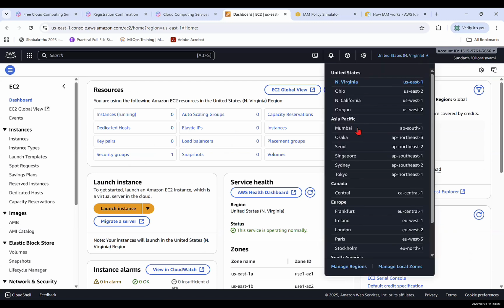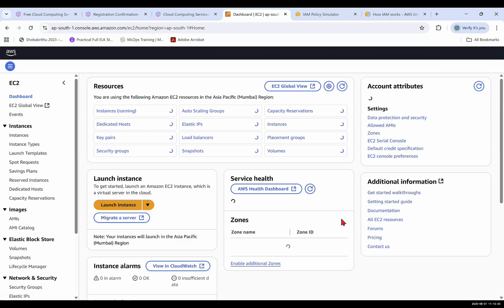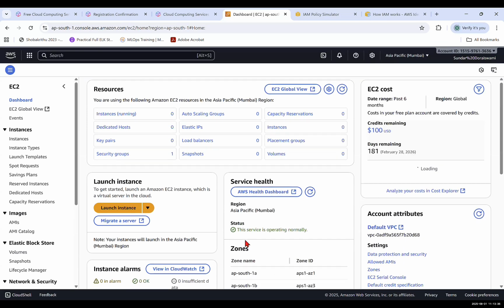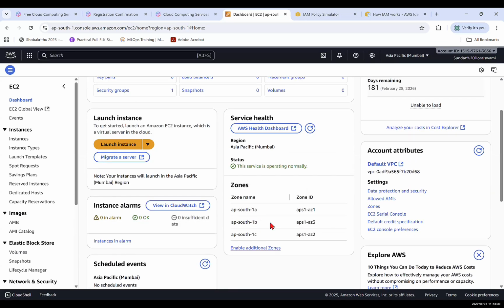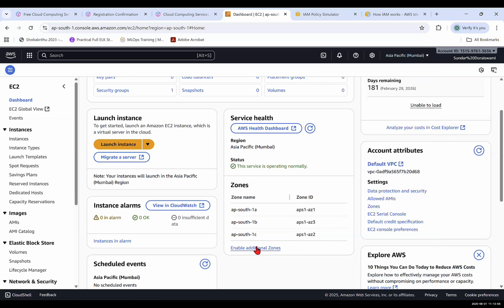So if I select Mumbai, we will also get to know the zones that are enabled and available. So there are 3 zones: AP South 1A, AP South 1B, and AP South 1C. AP South 1 is Mumbai, right? Yeah, it is. So apart from that, you have all Asia Pacific, South, Northeast, Southeast. Okay, cool. Now you have 3. If you want to enable additional, yes, we can. We can enable additional availability zones.